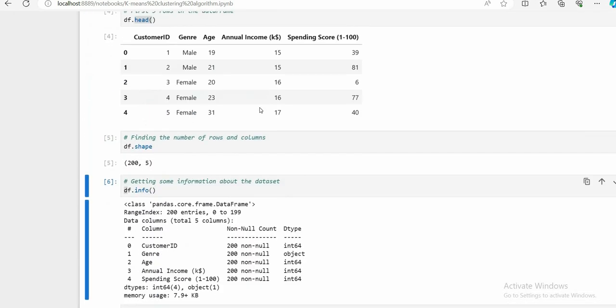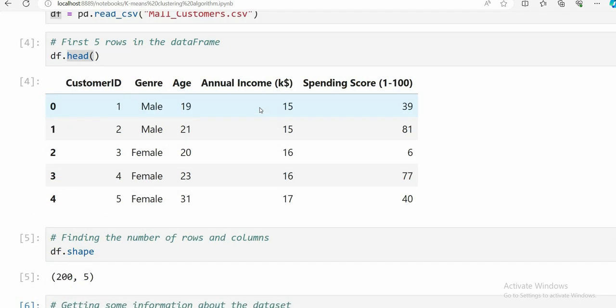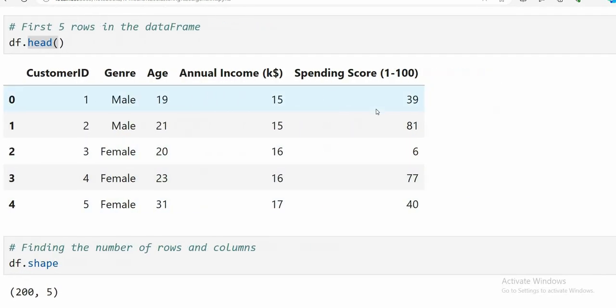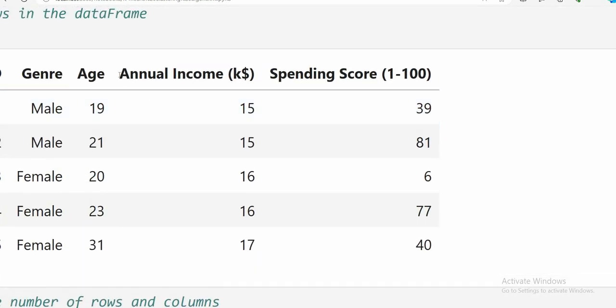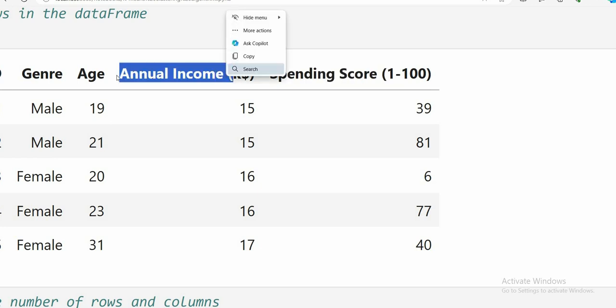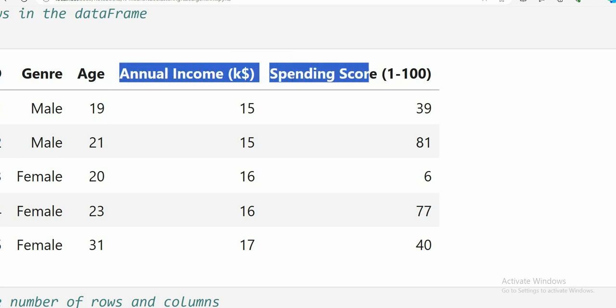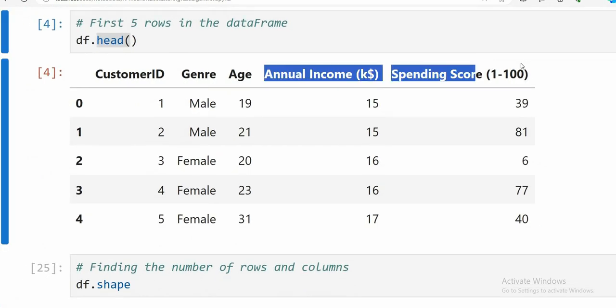Now we need to choose which columns to base the clustering on. We can see we have 5 columns in total. We don't want customer ID because it's not required. We are going to group our customers based on annual income and spending score. So we are going to classify our customer groups based on these features, and I'm going to choose these 2 columns alone.